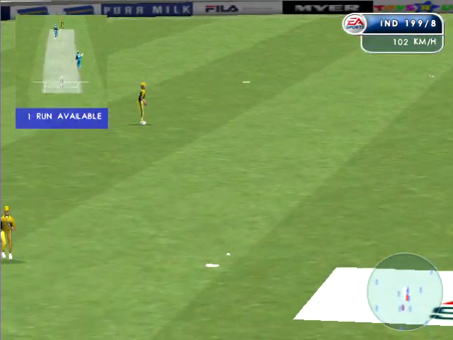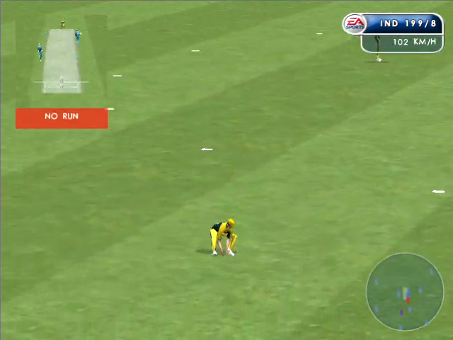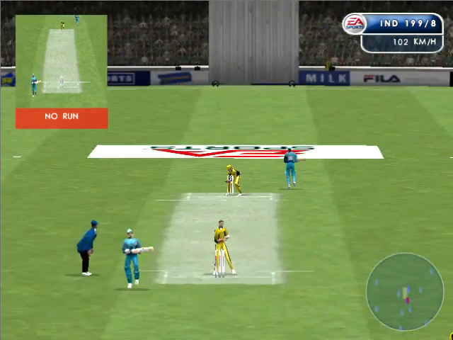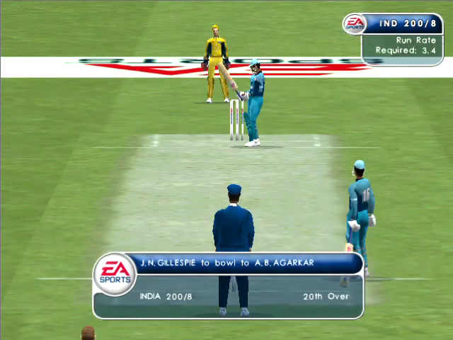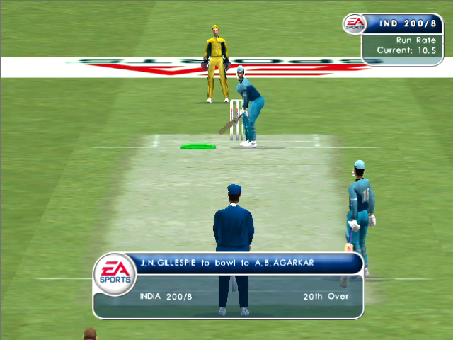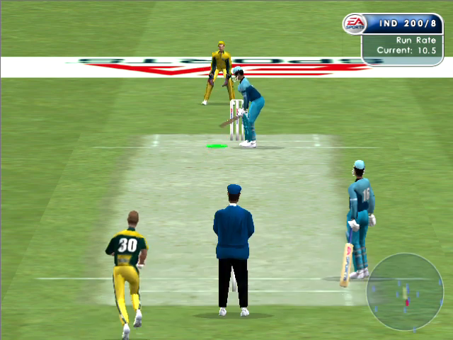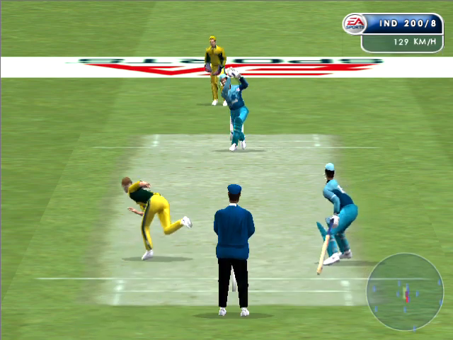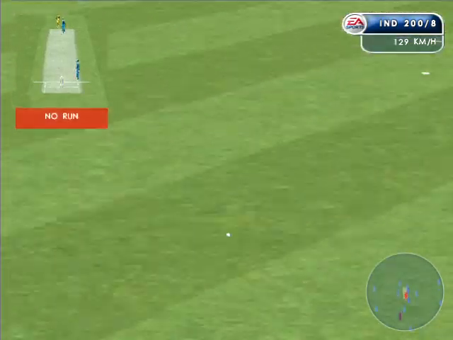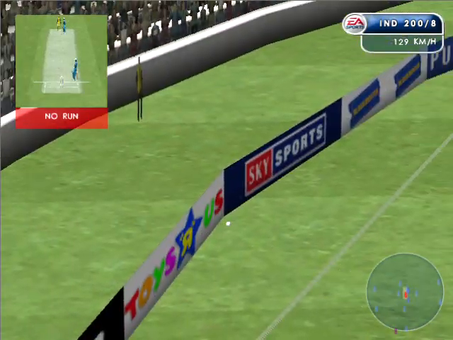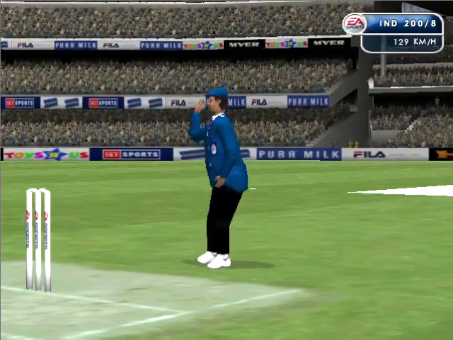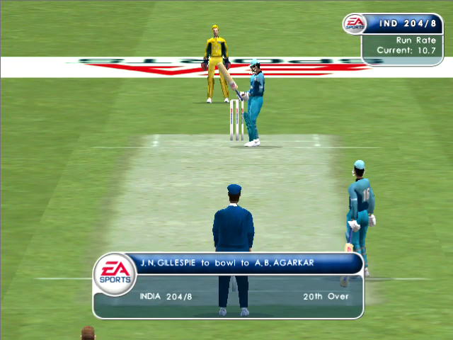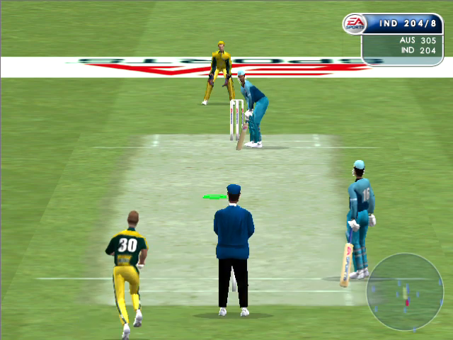Pushed into the gap. That's gone high in the air. Really struck that well. Well, he got everything right there. Footwork, hands, kept his head down, kept the ball on the ground. Nothing better than that. Agarkar is now facing.